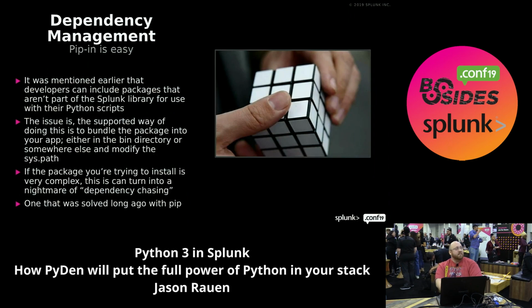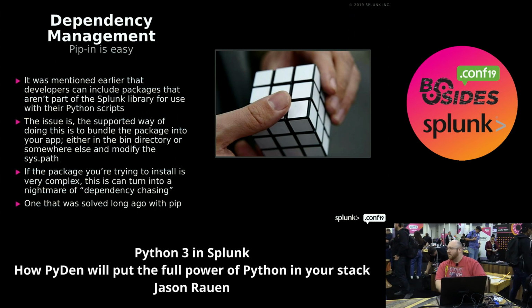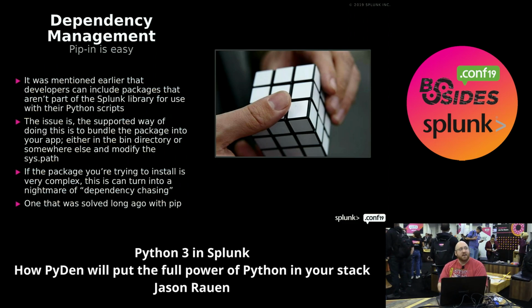And like I said, with dependency management, you can bundle in libraries to use in your scripts that you build in your apps. But if they're complicated libraries, you may spend a lot of time doing dependency chasing where, okay, this module I want to use requires this other module, and that module requires these other two modules, and now you suddenly have 15 things you need to install into your bin directory.